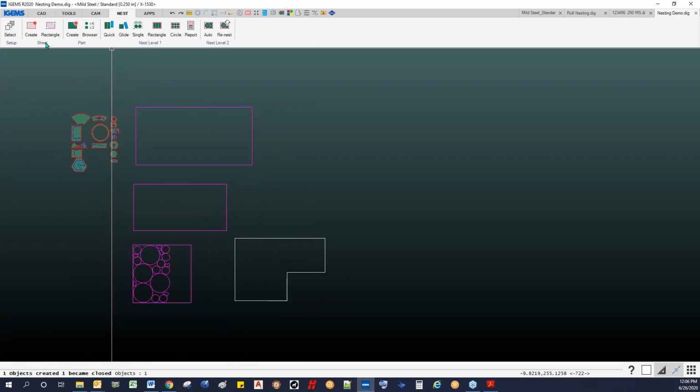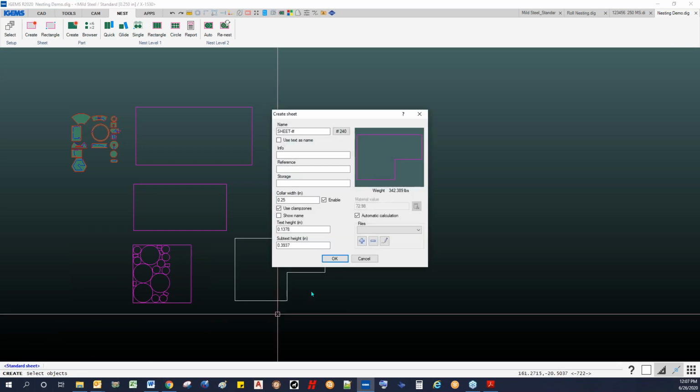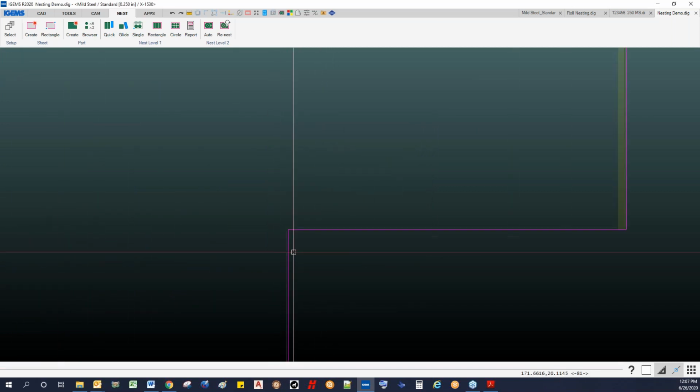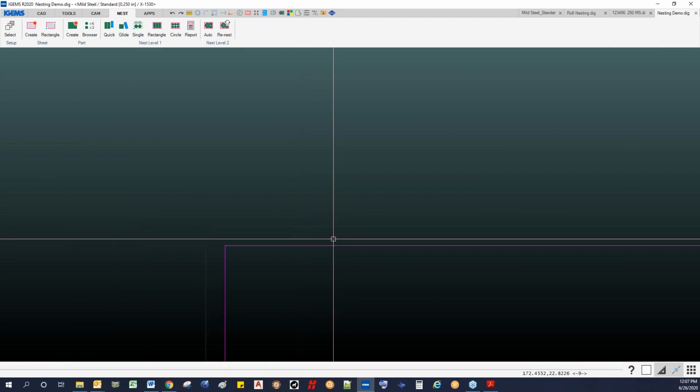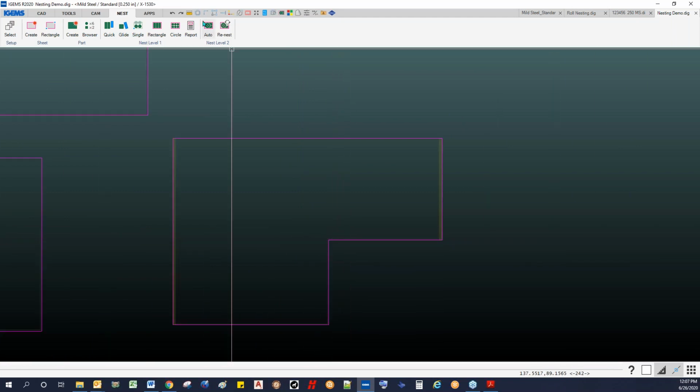So now if I go back to my sheets area here, click on create. When I did the first sheet, I clicked on standard sheet and brought up my list of standard sheets. If instead I click on an object, then I can make a sheet out of that. And we've got our web around there. Let me just back up one step.